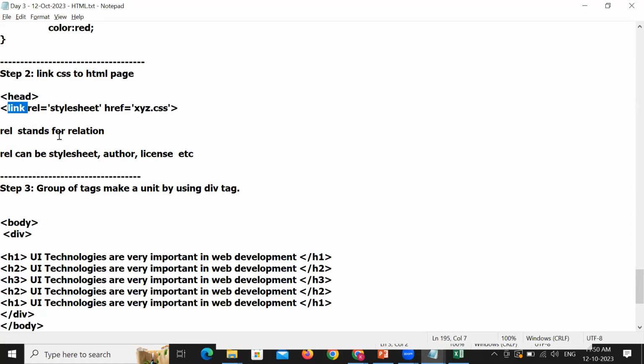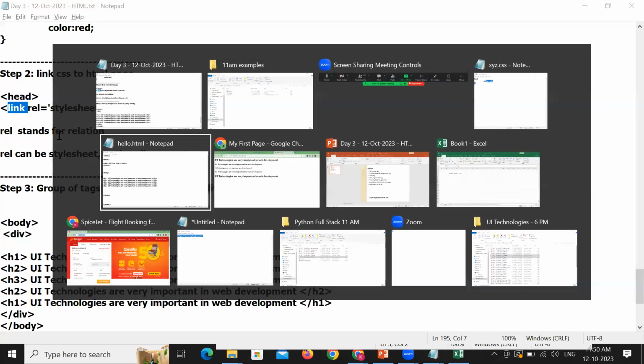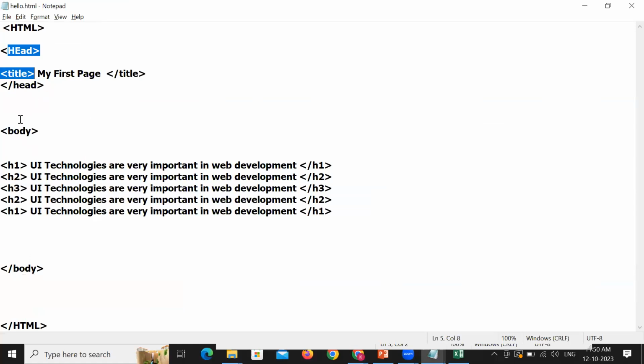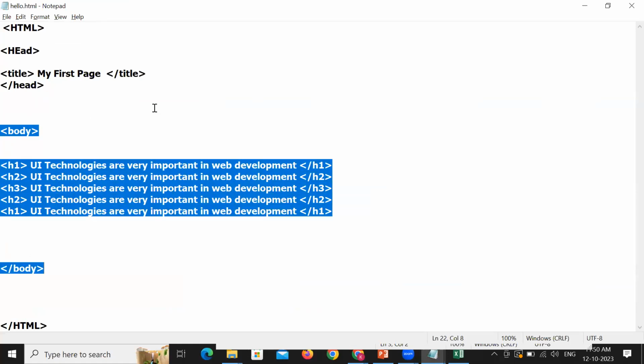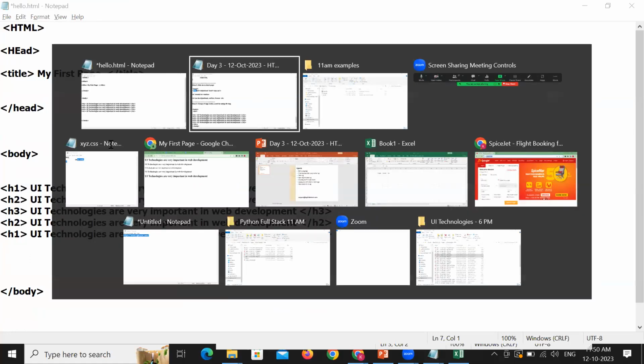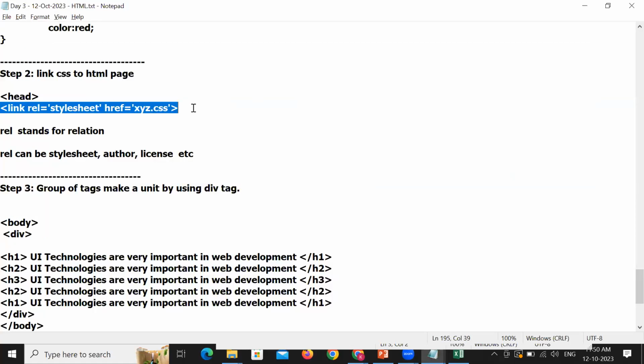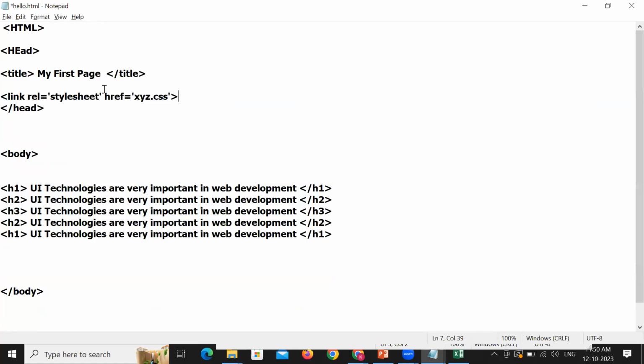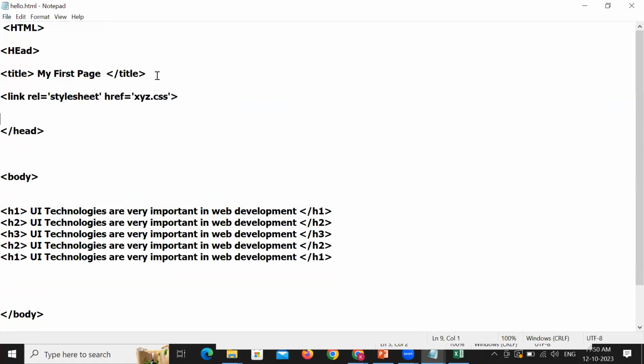Where should we link it? HTML has two sections. One is HTML head, the other is HTML body, right? Linking happens in the head part. I go to the HTML head. What tag will I use? I'll use a link tag. What am I linking? xyz.css.